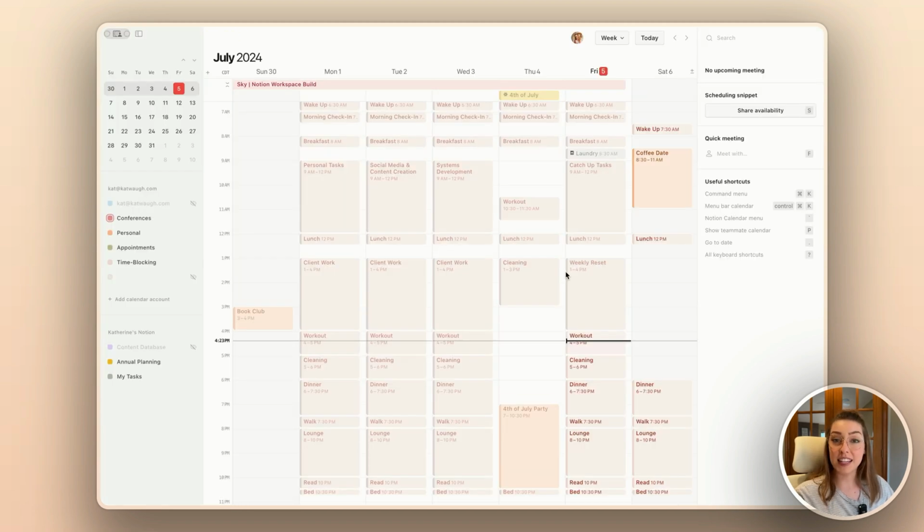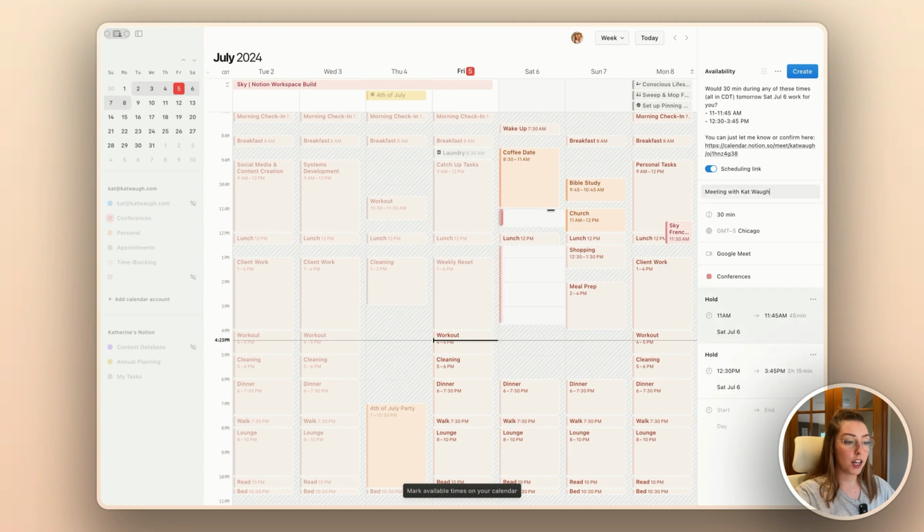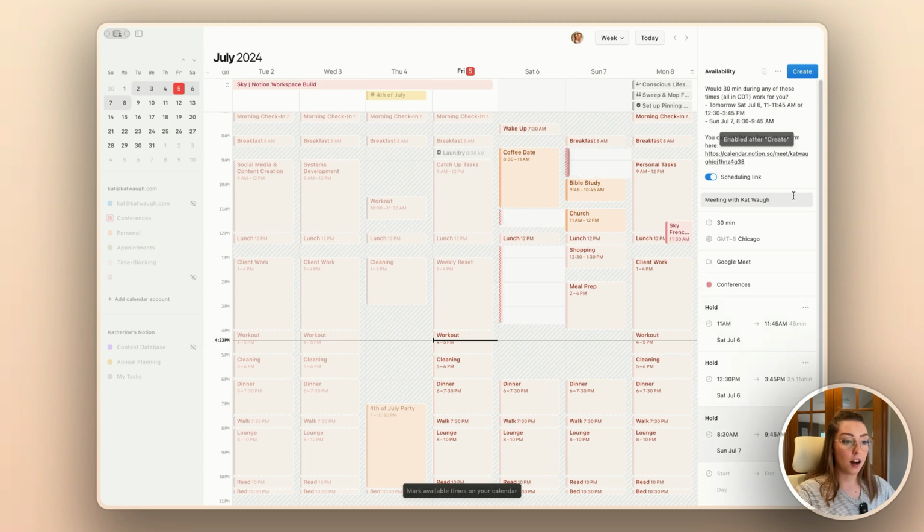Another feature I love is scheduling snippets. Now you may have heard about this one. It's a pretty popular feature because it's really cool. So what you can do is go ahead and share your availability, grab any of the times that you're free, and then it's going to create a little availability snippet for you to send to somebody that you might want to create a meeting with.